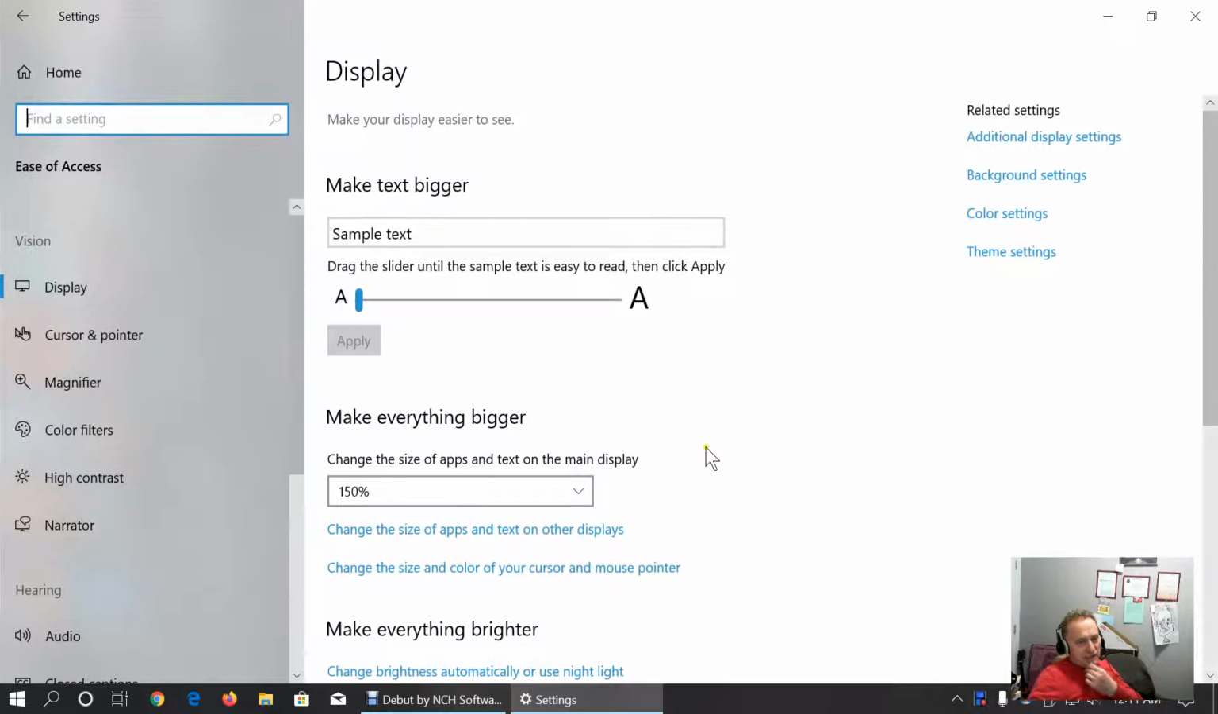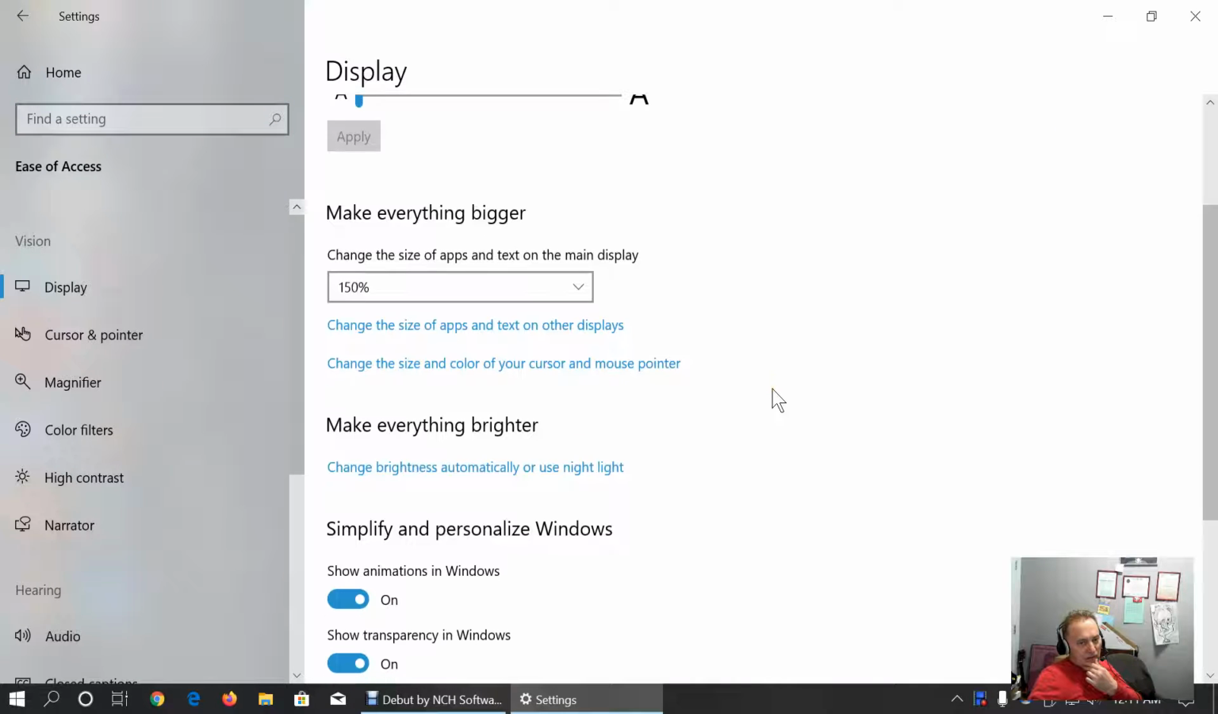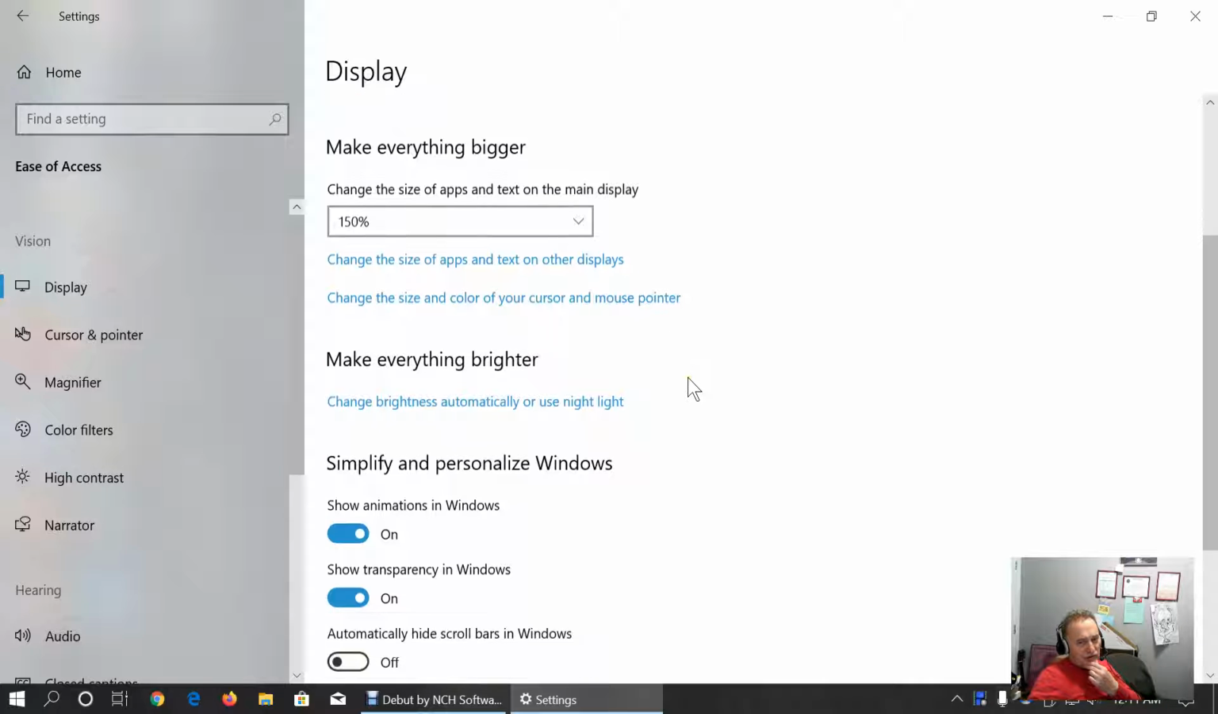Ease of access. This is where we customize the text, customize the size. Okay, my scaling factor is 150%. We can customize the size of apps and text on other displays, change the size and color of cursor mouse pointer.